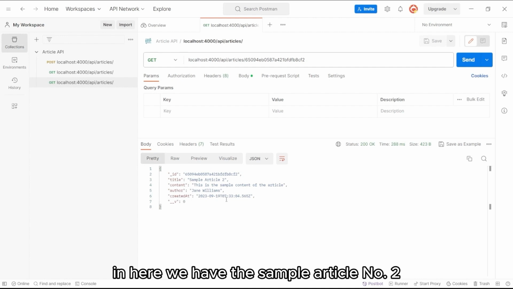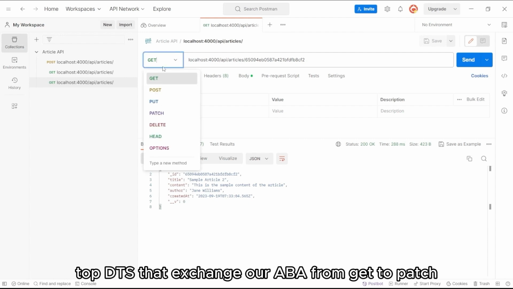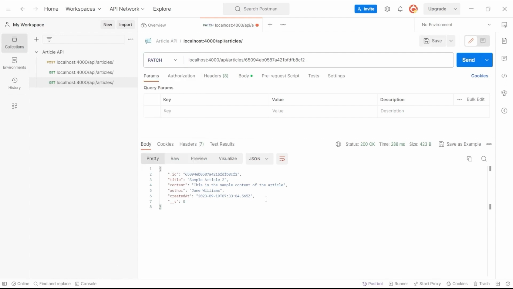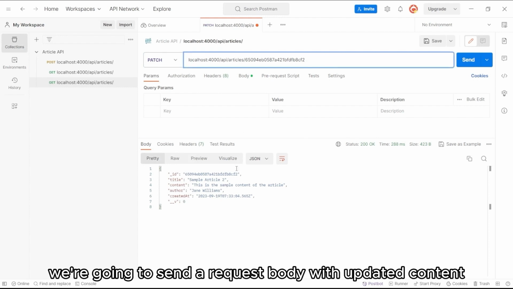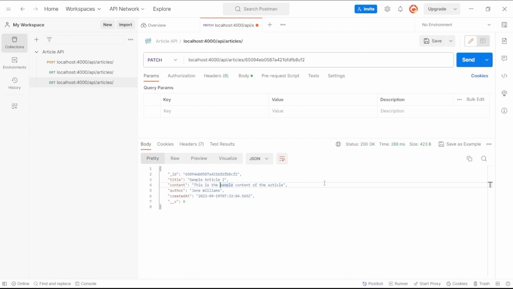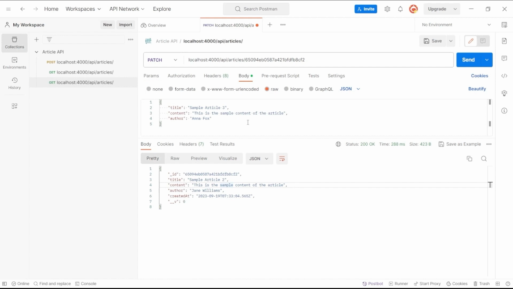In here, we have the sample article number 2, the content, and the author. The update is, let us change our API from GET to PATCH. The API will still be the same, we're still going to target a certain ID, but in this case, we're going to send a request body with updated content.